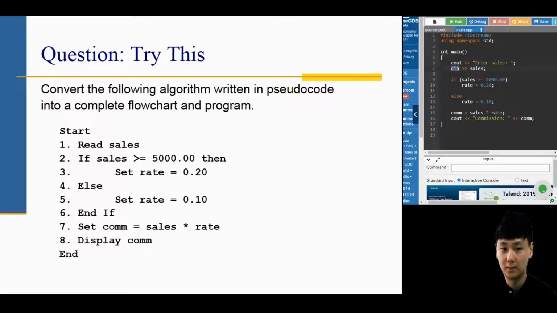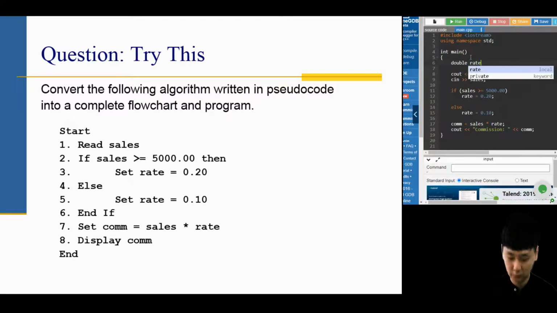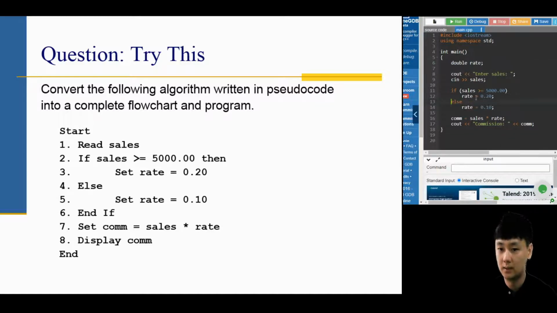Next, line number 2 of the pseudocode, if sales more than 5,000, then using the if syntax, if bracket sales more than or equal to 5,000, then you set the rate equal to 0.2. Since you have this variable, your variable rate, you have to declare your variables. This is a decimal point, so I just put double rate. Else means if the sales is less than 5,000, any value besides more than 5,000, it will go to this rate equal to 0.1.